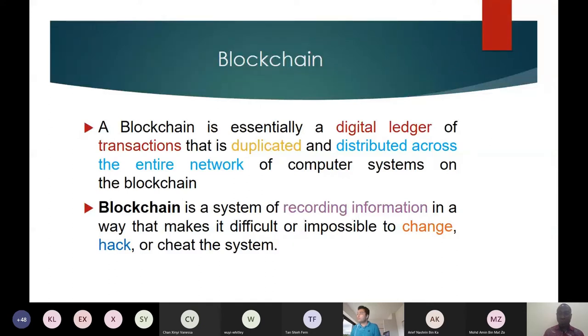The information in block one, for example, the first block, is usually called the Genesis block. Whatever information is in block one, the Genesis block, will be in block two. Whatever information is in block two, knowing that block two contains the information of block one and block two, will be in block three. So by extension, block three contains the information of block one, block two and block three itself. So tampering with block one will not erase the information because it is there in block two, it is there in block three. So this is how it is very difficult to change the information in the blockchain as long as it has been appended into the block and the block has been connected to the existing blocks.